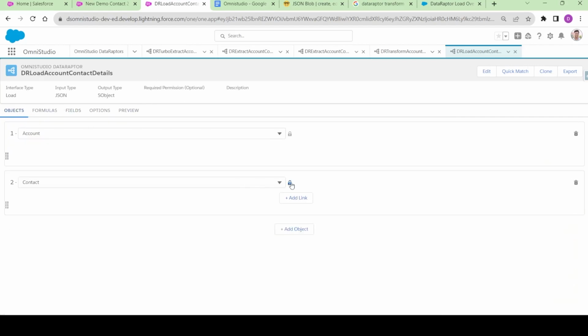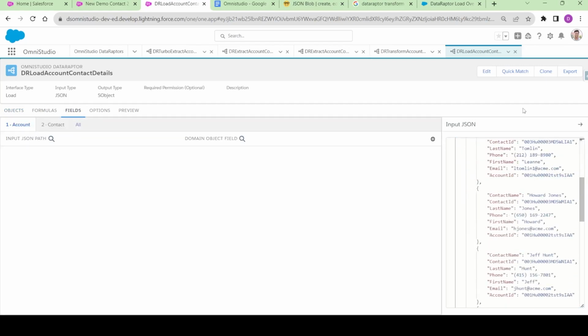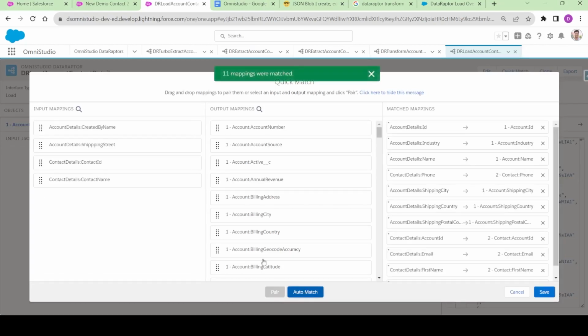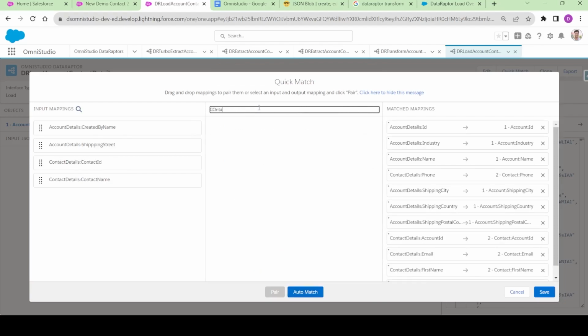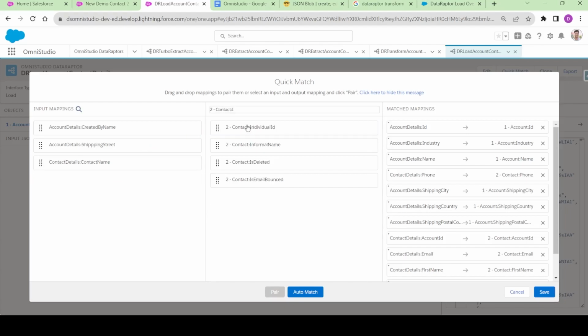And in the account and contact there have been no fields. I have given the inputs, right? And I'll just quick match it, and let's try to auto match, and let's see what's been removed. So contact details, contact ID, right? So let's give the contact ID over here. It's not coming. Let's say 2 space hyphen space Contact colon ID, right? It's coming over here.